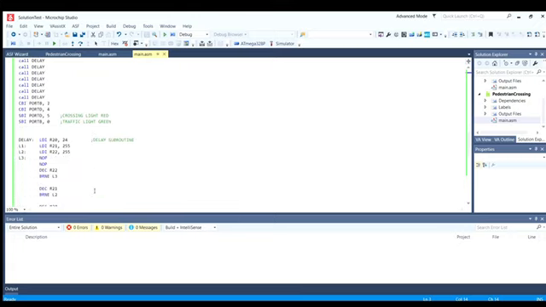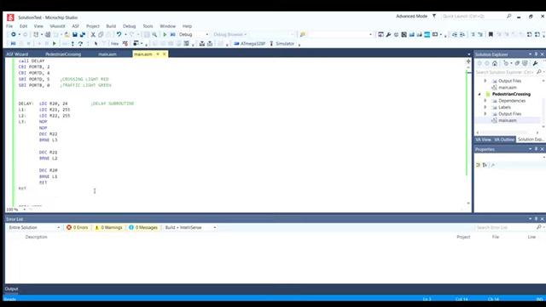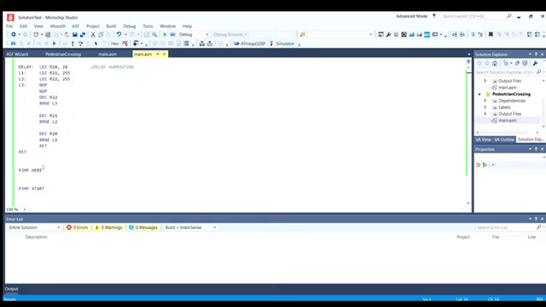For the delay subroutine, we use the loop for the LED. And lastly, we jump to the again subroutine and we jump to the start subroutine.